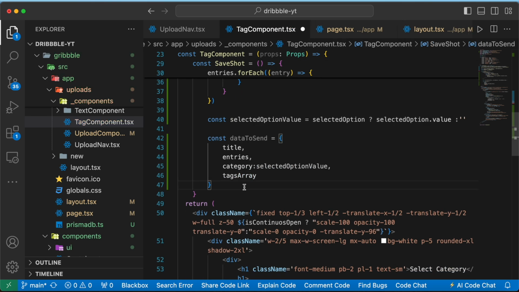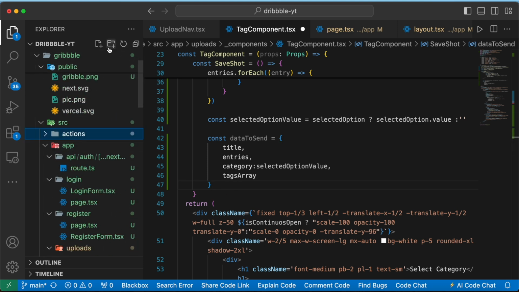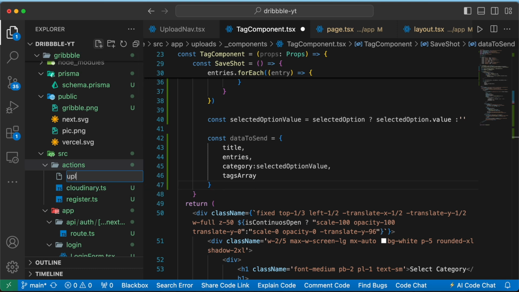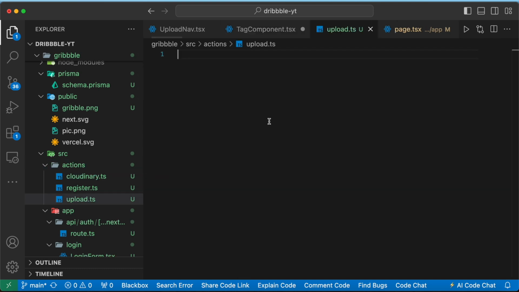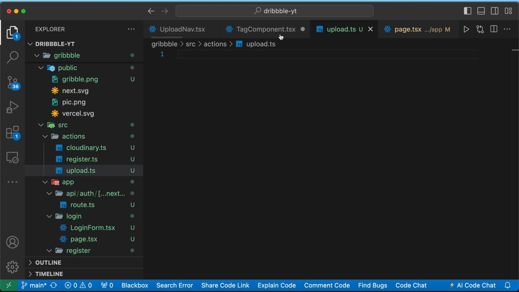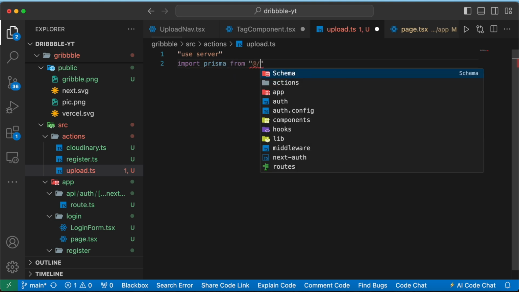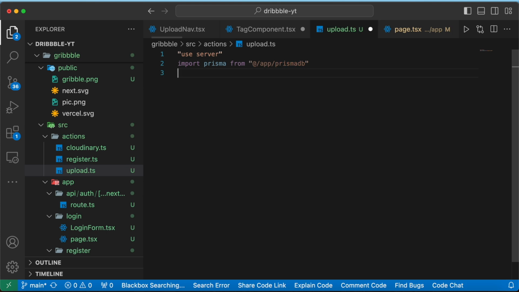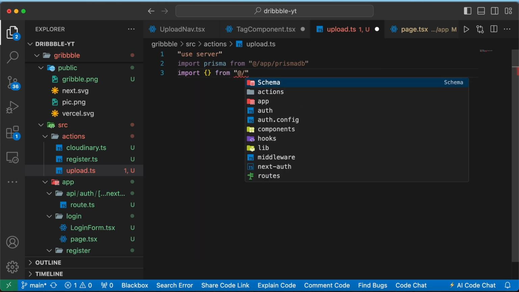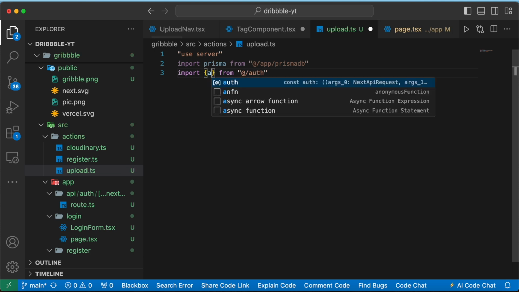Okay, and now before writing any further, I'm going to create a function here inside actions. So this will be a server action, and that would be upload file name. Inside that I'm going to first define the function which will make our short in the database. So first this will be use server, then import Prisma from root/app/prismadb. After that I'm going to import auth from root/auth. So this will be auth.